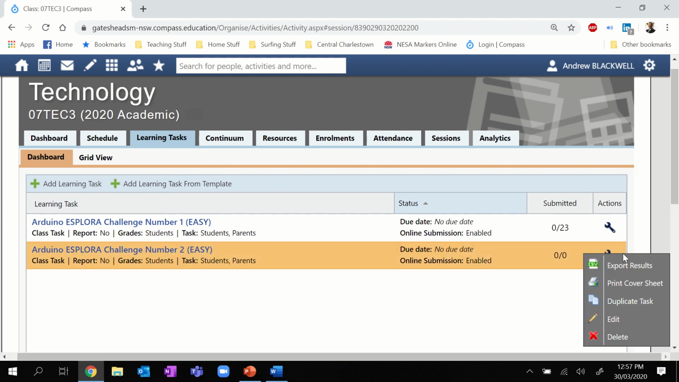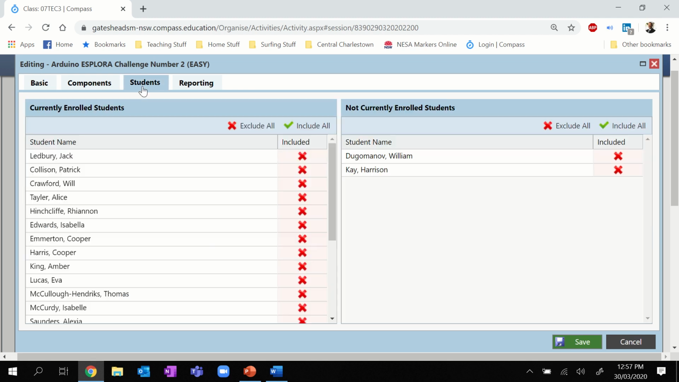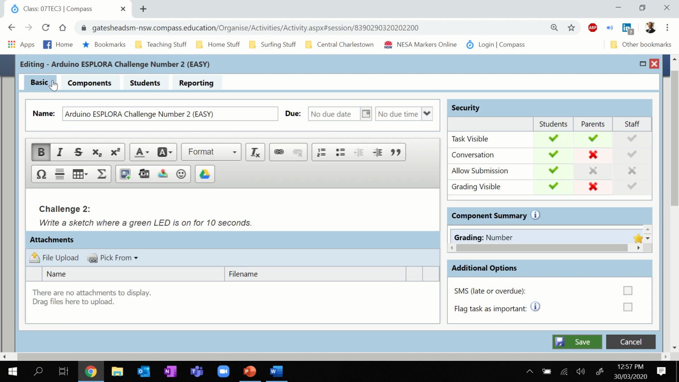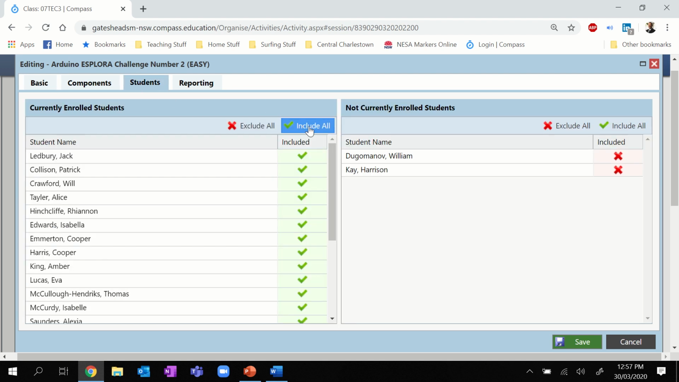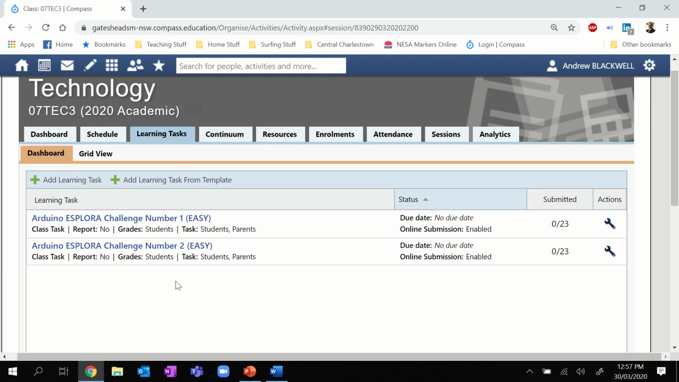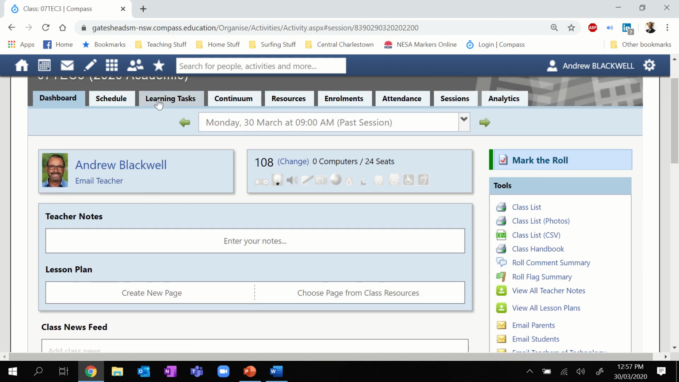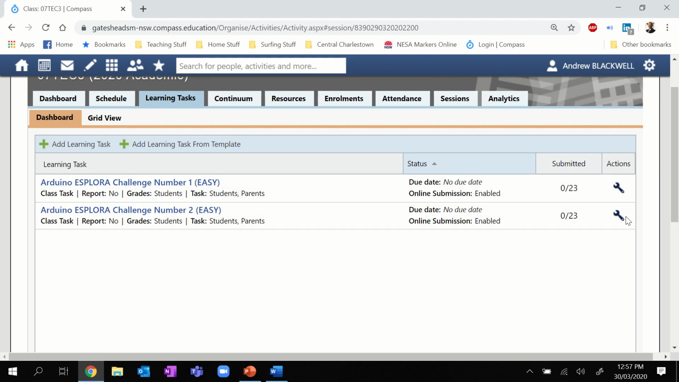I then go to the actions and choose edit. And the first thing I must do is add my students to the course, or to the learning task. So I go from the basic to the students, and then I choose include all, and I hit save. And now my students, when they go to our page, will be able to see that learning task when they click on that.